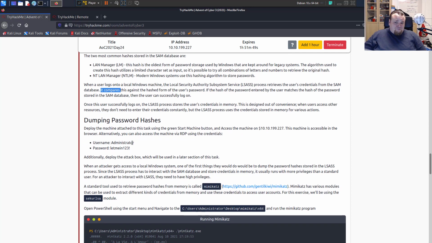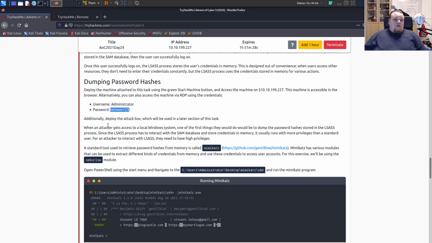Dumping passwords. Deploy the machine attached to the task. We have the IP address here, which is of course now put in. The machine is accessible by browser. You can also RDP, remote desktop, into it using these credentials here. Additionally, deploy the attack box. I'm not sure I'm going to do that. I'm going to just use my own, because I'm already on a Linux Kali machine.